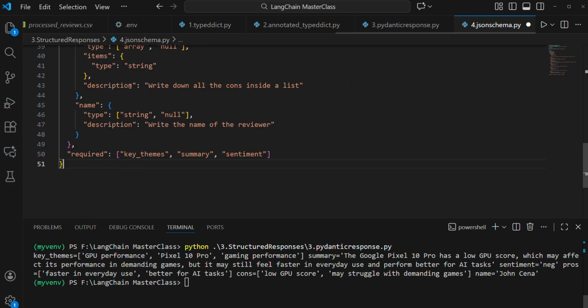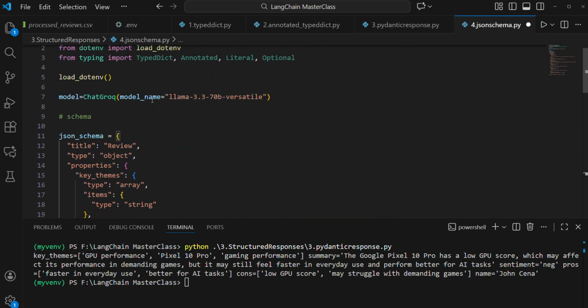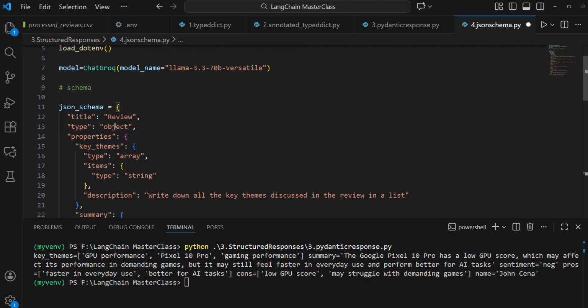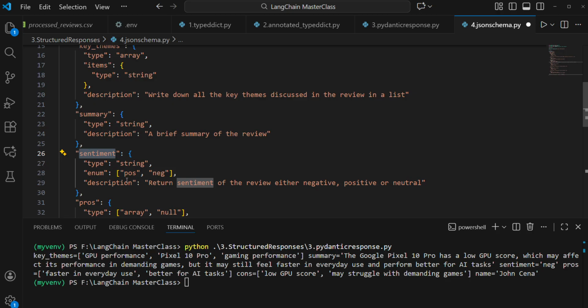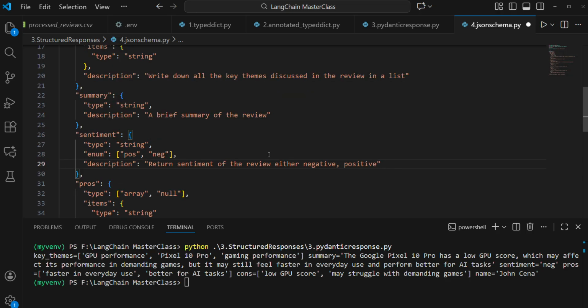Let me close this and see this JSON schema from the very beginning. The title is the review, type is object, and properties are key themes. It should contain key themes in an array, and each array item should be of type string, and it also contains the explanation here. Then again we need a summary in the form of a string, and it also contains its explanation here. Then we need sentiment, which can be positive or negative, and it's a string here. I'm not going to put neutral in this particular case.